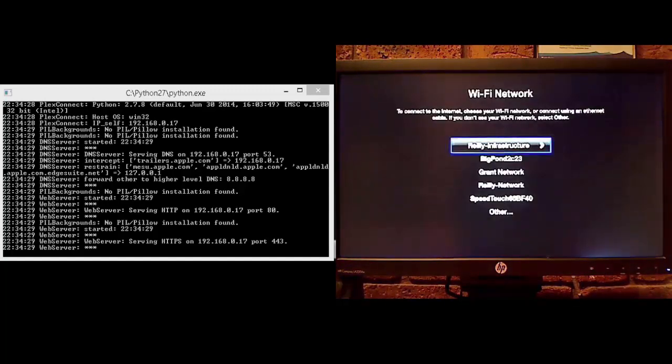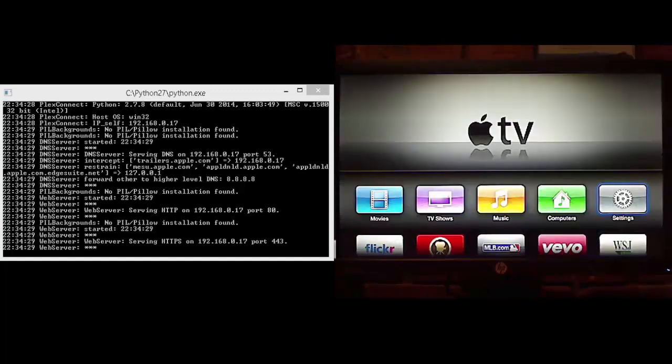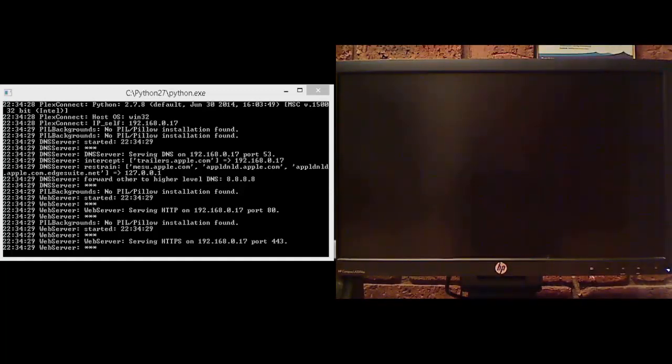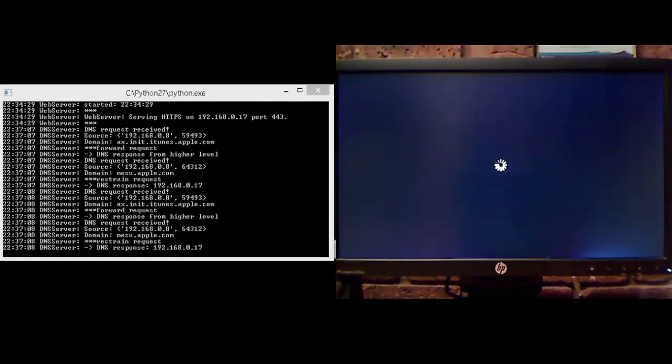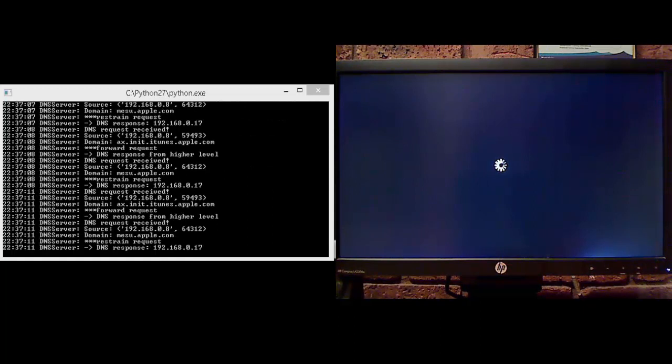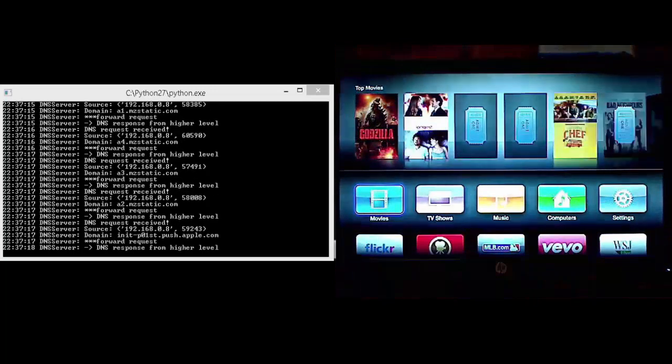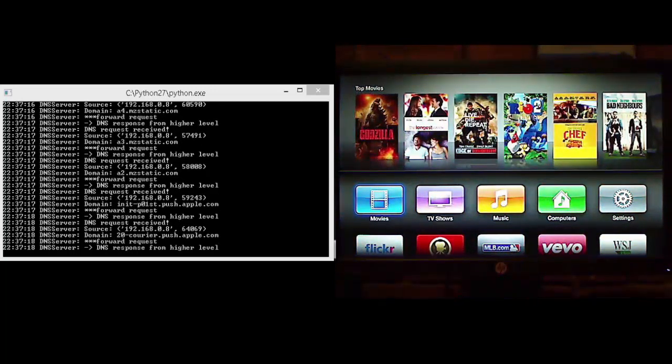Now we can get out of that. Now just hold both the select button and the menu button at the same time for about 15 seconds until the LED on the Apple TV starts flickering, and then let go to reset your Apple TV. You'll see PlexConnect start processing a few requests that it's receiving from your Apple TV, such as downloading movie posters and stuff like that from Apple itself. It just forwards those types of requests straight to Apple.